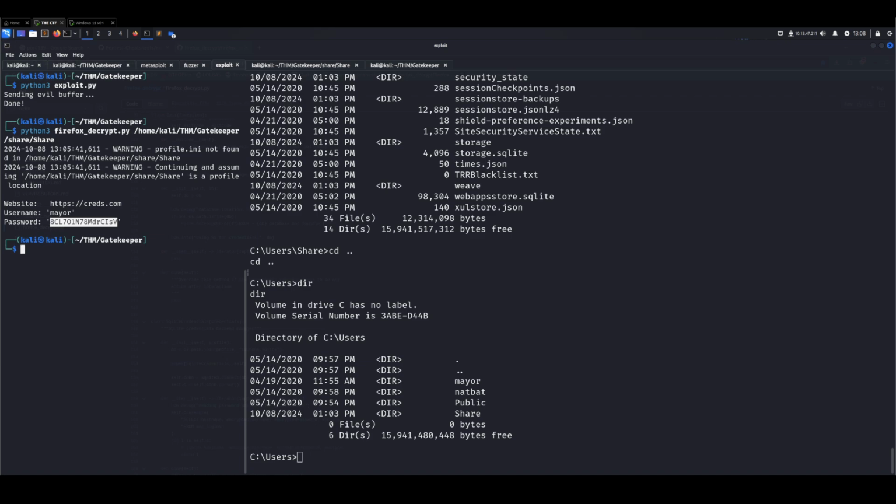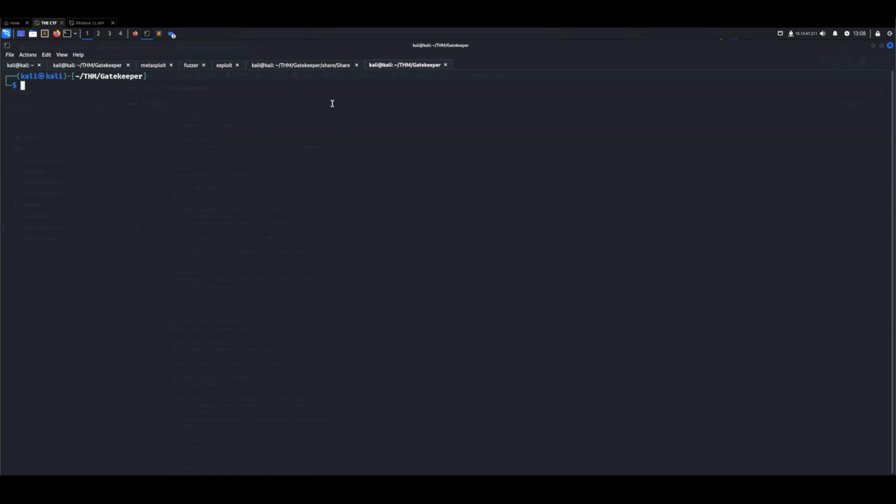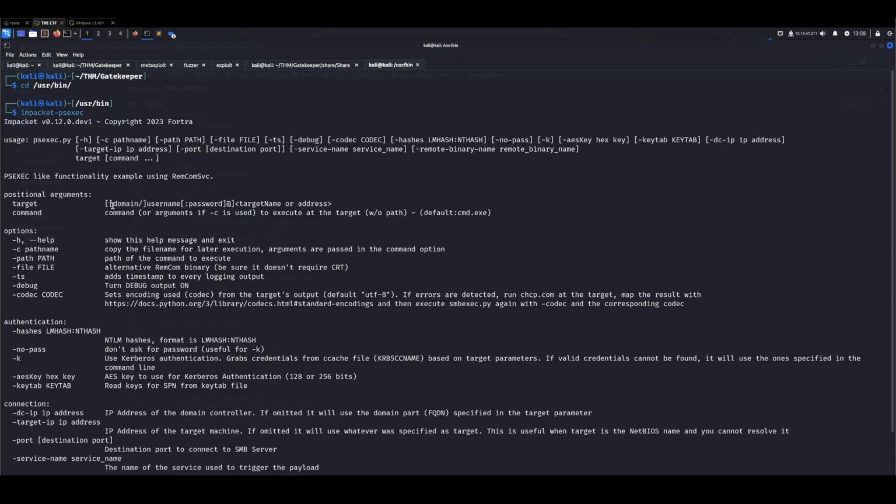And next up, there are two ways we could do this. One, I like to use cd to user bin, and I like to use Impacket Psexec. You see here, I already did it. So this is the manual way we could do it: type the domain. If I had never done this before, I would type psexec like this and look at how the syntax goes. It basically gives us the domain, we type username and then colon password at the target name or the address.